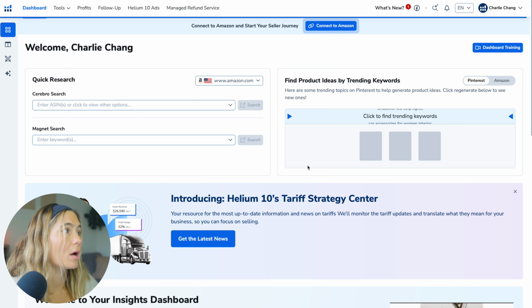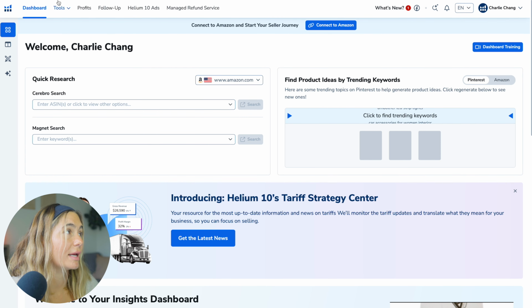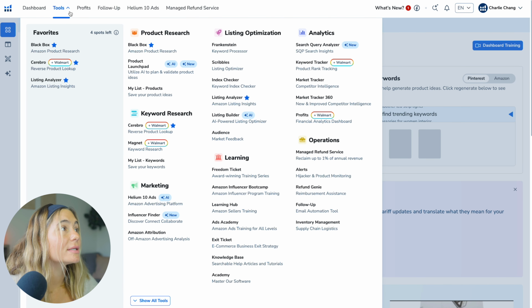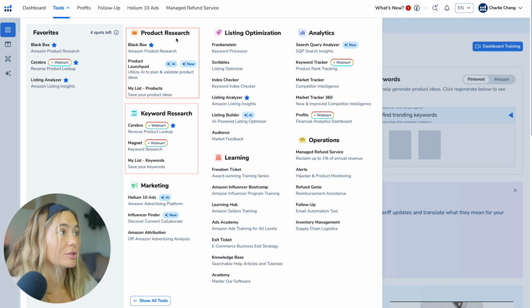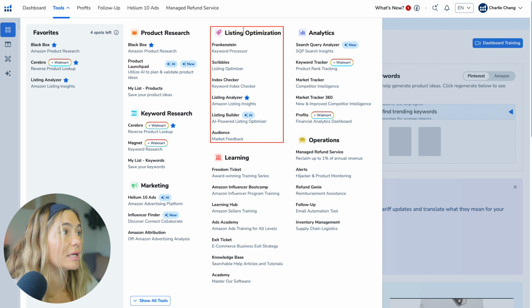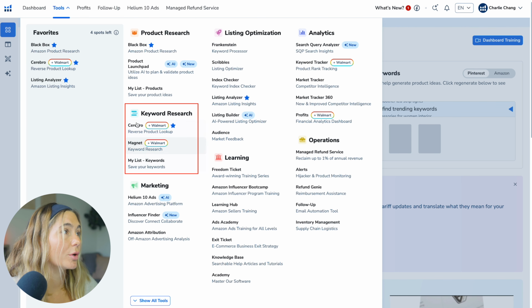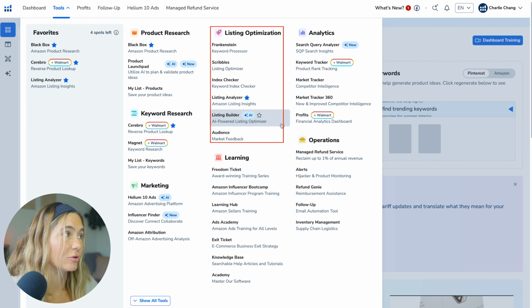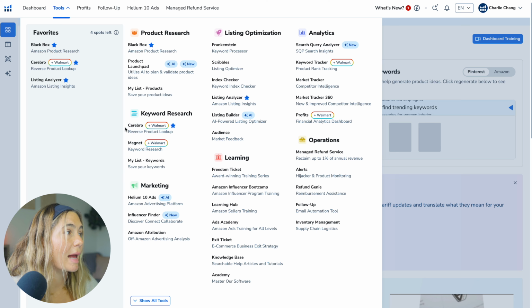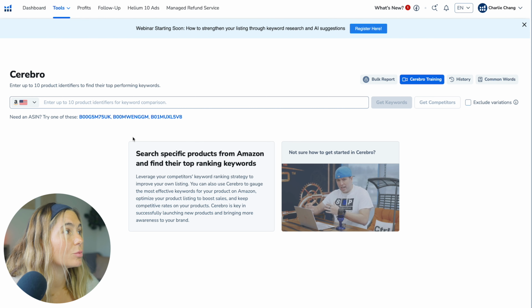So once you're logged in, this is what the dashboard looks like. We're going to navigate up to tools, and there is so much here. We've got product research, keyword research, listing optimization, learning, operations, analytics. But today we're going to be focusing on keyword research and listing optimization. So what we want to do first is go ahead and click Cerebro. This is where we're going to identify high ranking keywords.